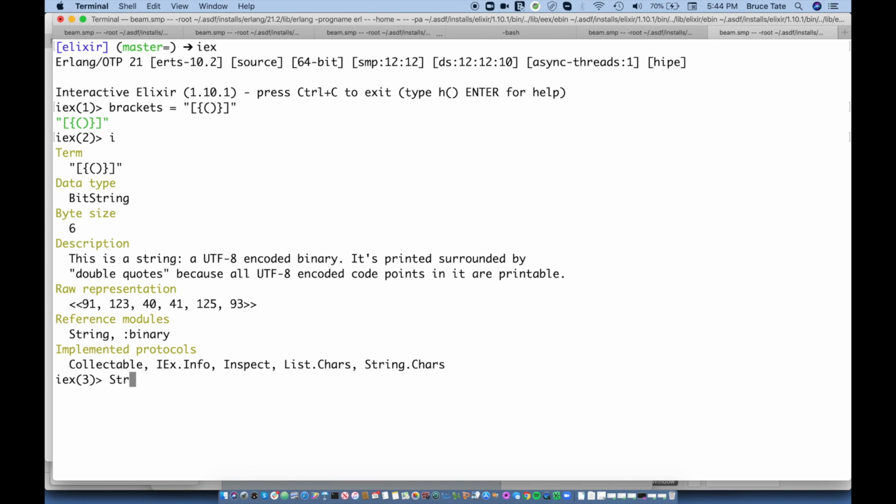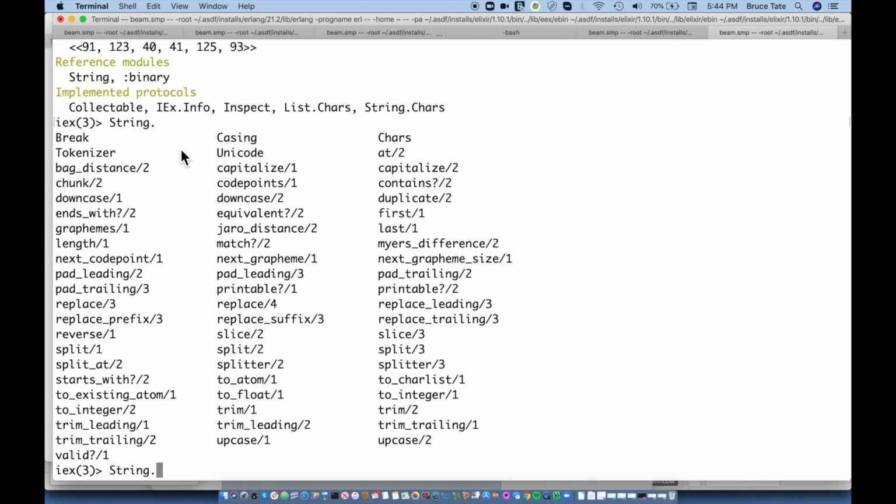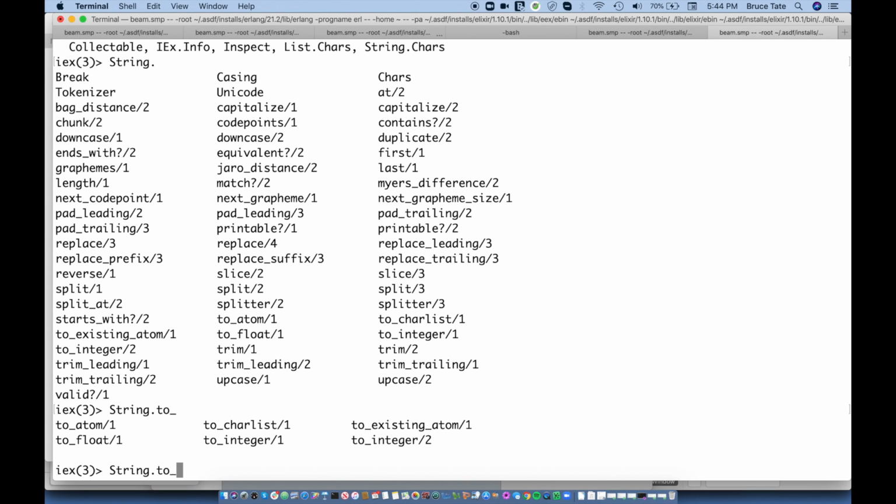So let's type String, and let's convert it. I'm going to press tab, and that's basically going to give me a list of all the functions that are available to me. Well, I know that all of my conversions look like this. They're in _2. So I'm going to say to, and I'm going to press tab. And so that'll shorten my list a little bit, and I can find this to_charlist. So I'm going to do that.